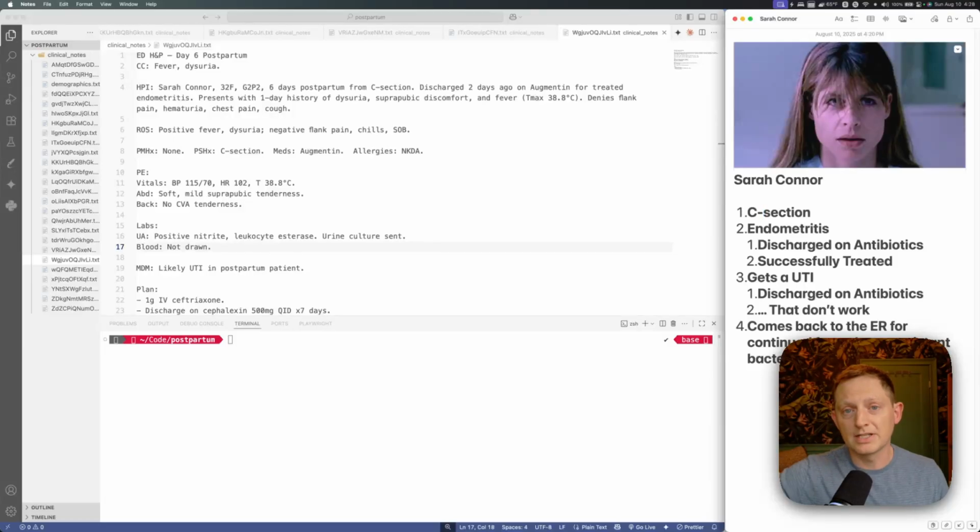So Sarah was pregnant. She had her son John via C-section. Sarah developed endometritis, which is a uterine infection. She got some antibiotics afterward. No big deal. Went home then on some antibiotics and got all better, was doing well first week of life with John at home, and was fully successfully treated. Well, a couple days after she finished those antibiotics, Sarah gets a UTI.